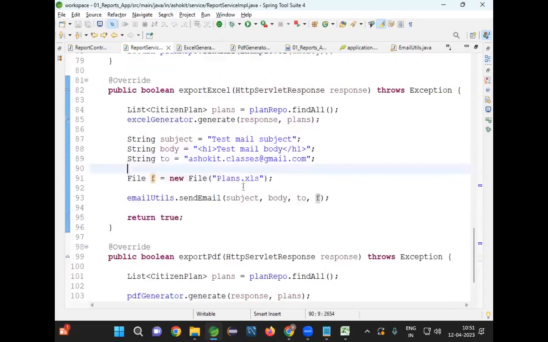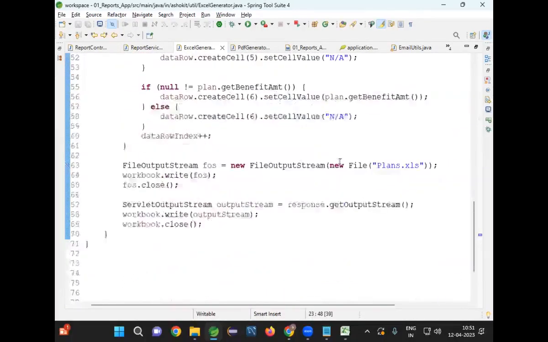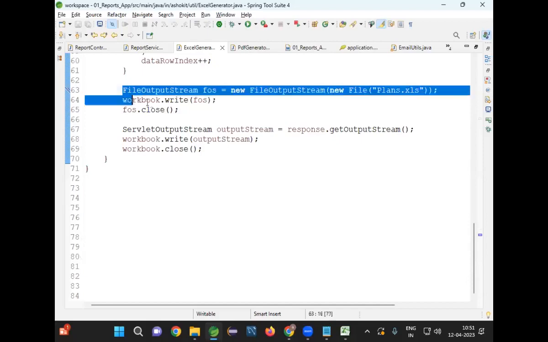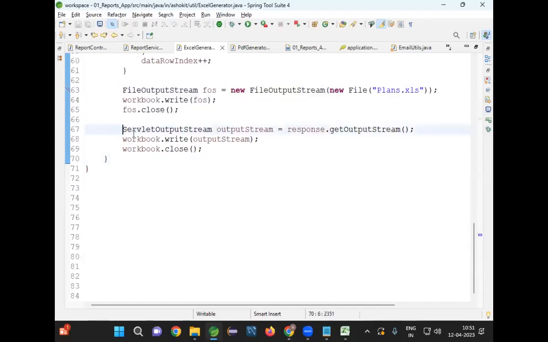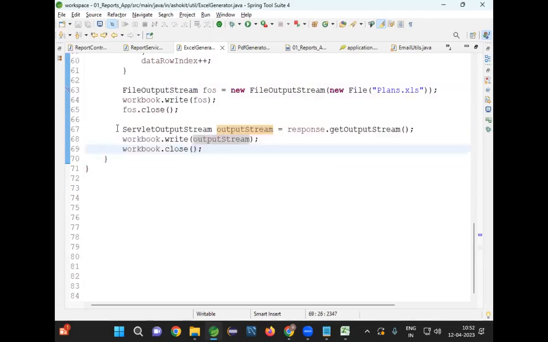So here I'm sending the request for export Excel. When I send the request for the export Excel, it is going to call the Excel generator generate method. In the Excel generator, I'm creating my workbook. Whatever workbook is created, I am writing to the file output stream and to the servlet output stream. Why am I writing to both? Servlet output stream to send to the browser, file output stream to send to the email. Okay, guys. Now, in that file output stream, what is the file I am giving? New File, comma, plans.xls. Do I need to pass this name here?